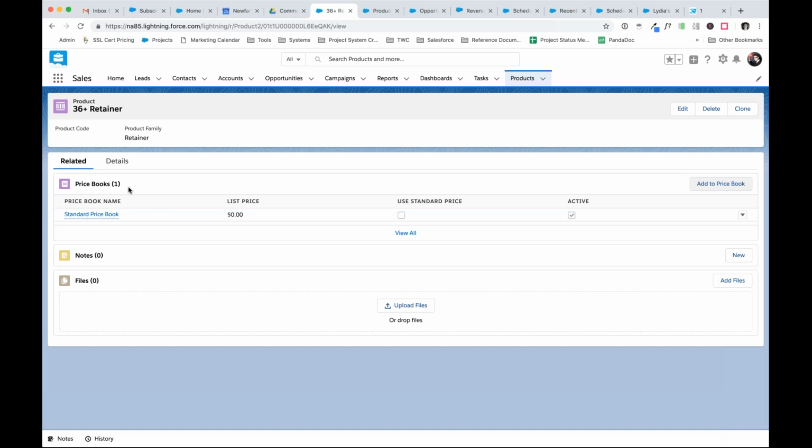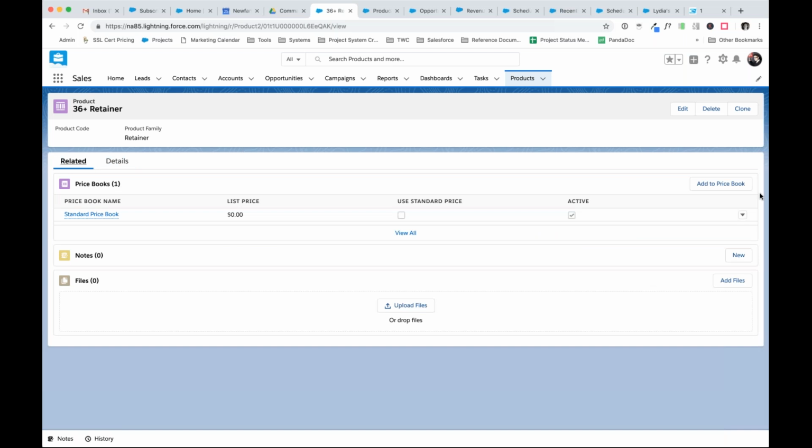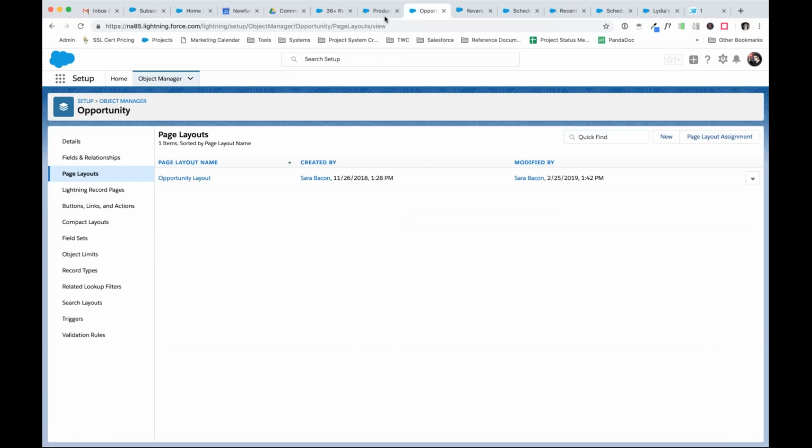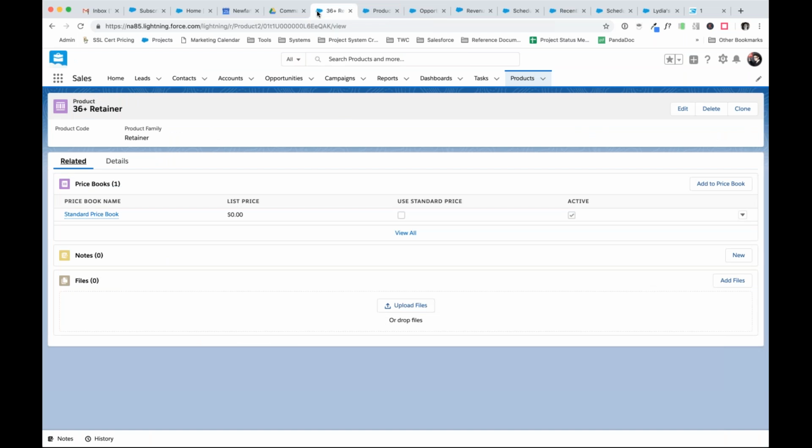So you'll create a new product, edit the details, and then go into related and add to price book, and add a new price book entry. Wait, sorry, I just missed that last part. Can you say that one more time? Sorry, this is just called a price book entry. So you'll create a new product and edit the details. Then you go to this related tab and add to price book, and that creates the price book entry.